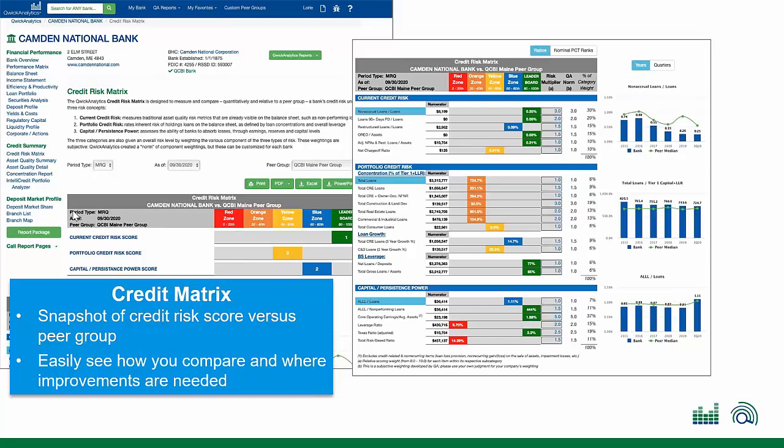So again, those numbers are important on an absolute basis, but we also think there's something to be learned from looking at those on a relative basis. And that's why we built this credit risk matrix, which you see here, which again just highlights some of those components individually, where the bank's numbers are, and then how it compares to a peer group. We think this is important for you to see because this is how your regulators are probably looking at you before they come in for an exam.